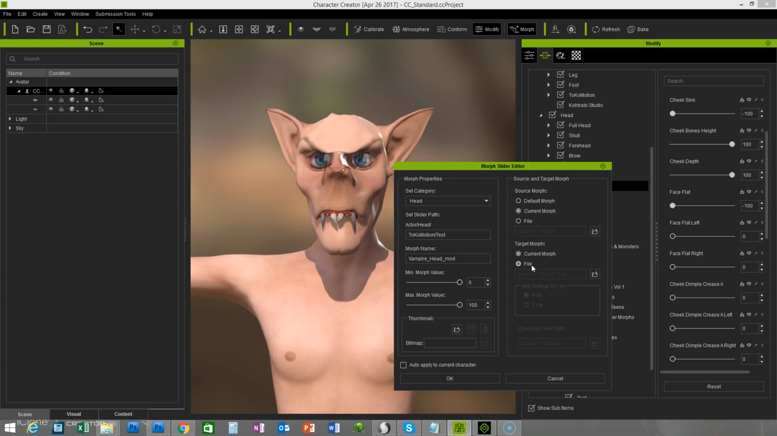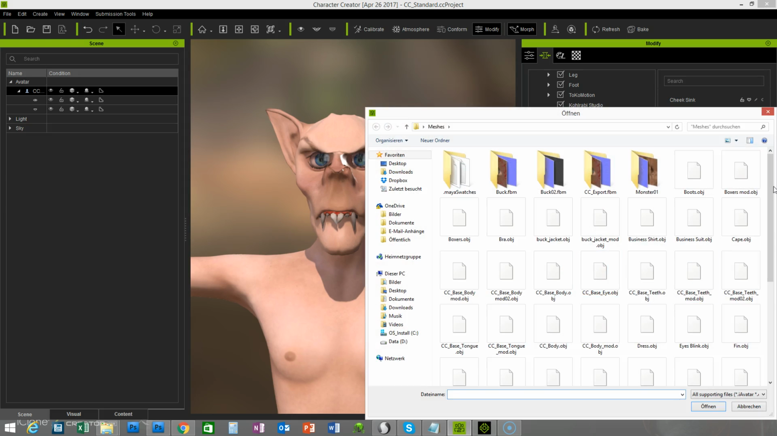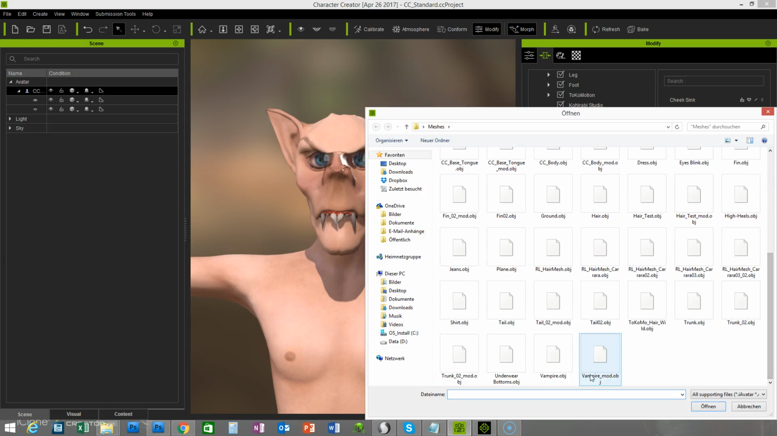So for the source morph, I will select the current morph, so that CC knows, okay, I should apply this morph to the current morph. And then just choose the file that you created or saved from Sculptors before. So let's open this and search for the file, which is called Vampire Mod in my case.